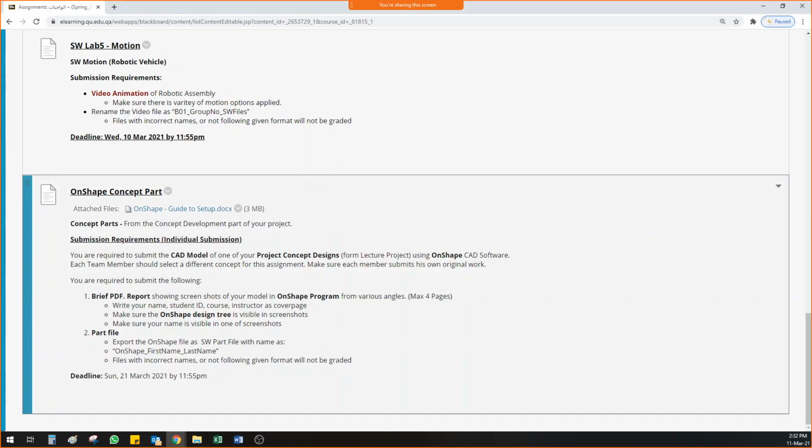So what you have to do is model a concept part for your project. If you remember, in the project phase, you have the concept development. In the concept development, you created many concepts, some 4 or 6 or 10 concepts. What I want from you, this is an individual submission, remember. So each group member will submit his own part. You are required to submit the CAD model of one of your project concept designs.